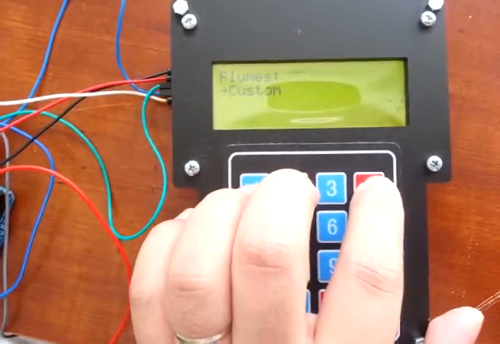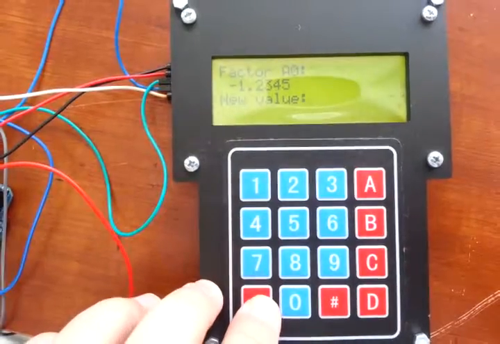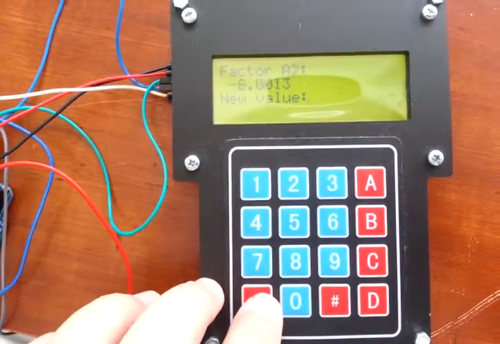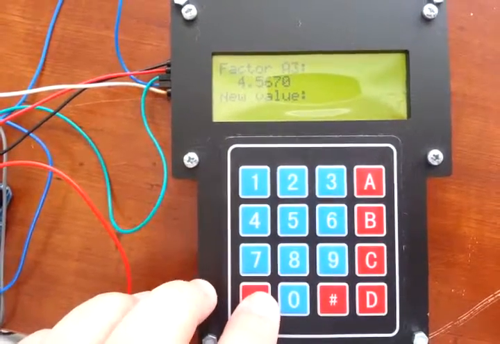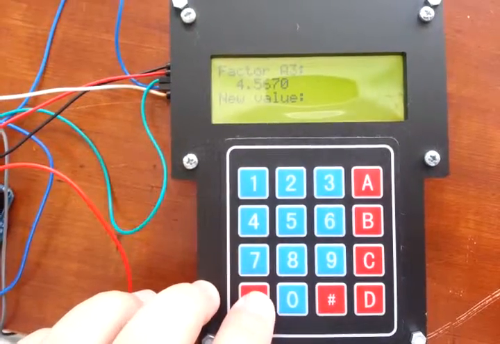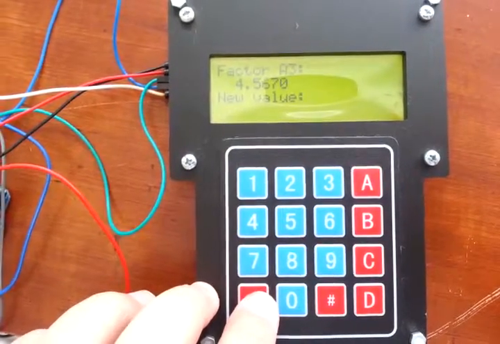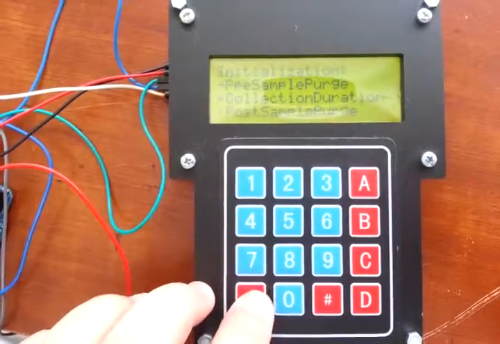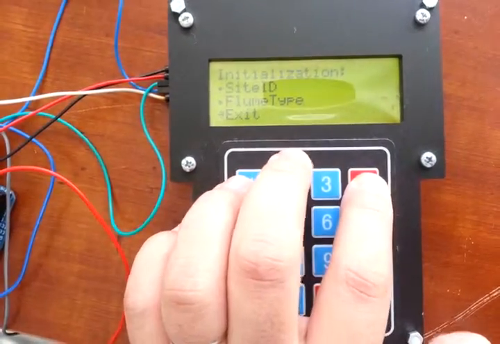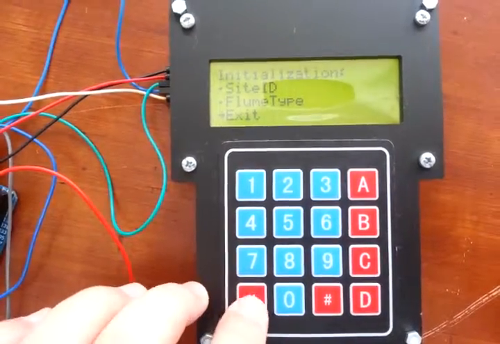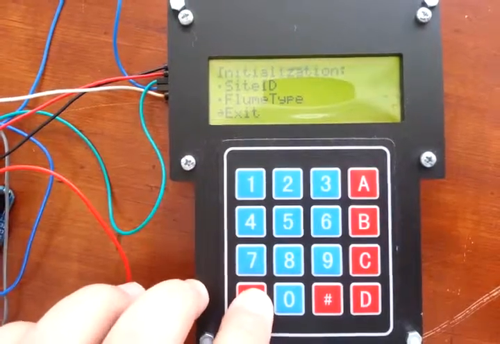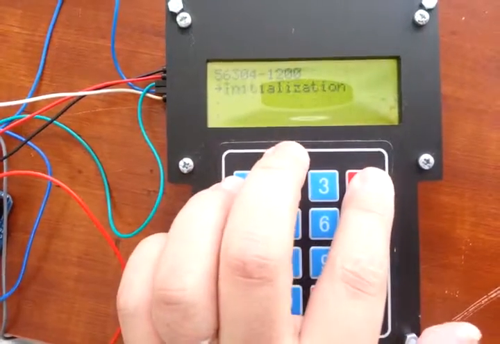You want to just check on the custom parameters. This one didn't change. This one did change. This one stayed the same. And it's all saved in the EEPROM. So anytime there's a power failure, and then the power restores, it will actually just reload these factors instead of losing them.